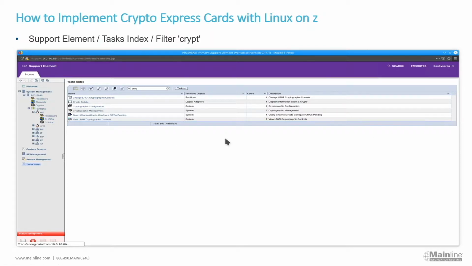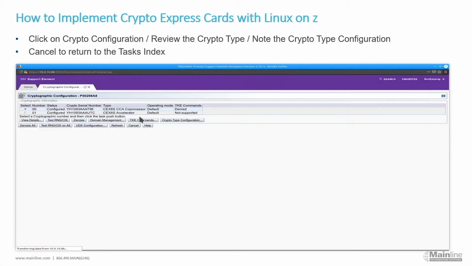The first one we're going to look at is the cryptographic configuration. What this allows you to do is change the type that you're actually running. So you'll notice in this screenshot here, the first one is a CCA coprocessor, and the second one's an accelerator. I'll show you the flow for changing this CCA coprocessor to an accelerator. It's not very difficult.